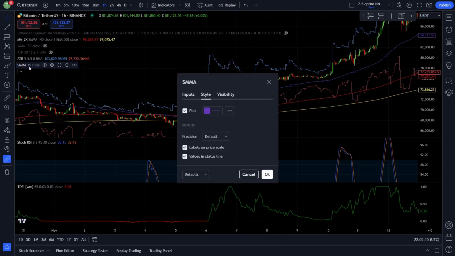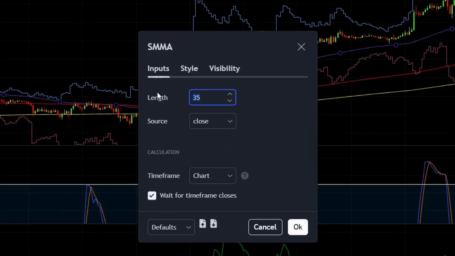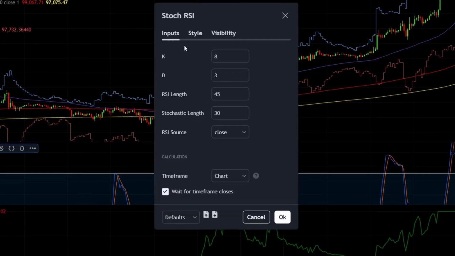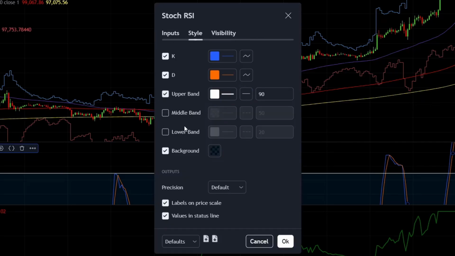For the SMMA, change its length to 35, leave its source at close. And I colored it purple, but you can color it however you like. For the Stochastic RSI, change its K value to 8, its D value to 3, the RSI to 45, and the Stochastic to 30. You can leave its source at close. In the styles tab, I unticked the middle band and the lower band, and I changed the upper band to 90.